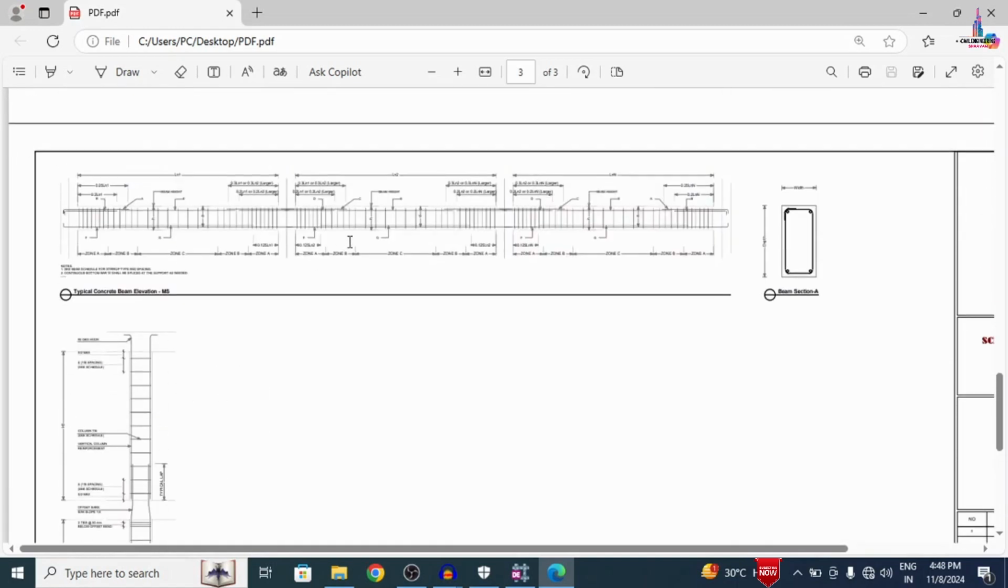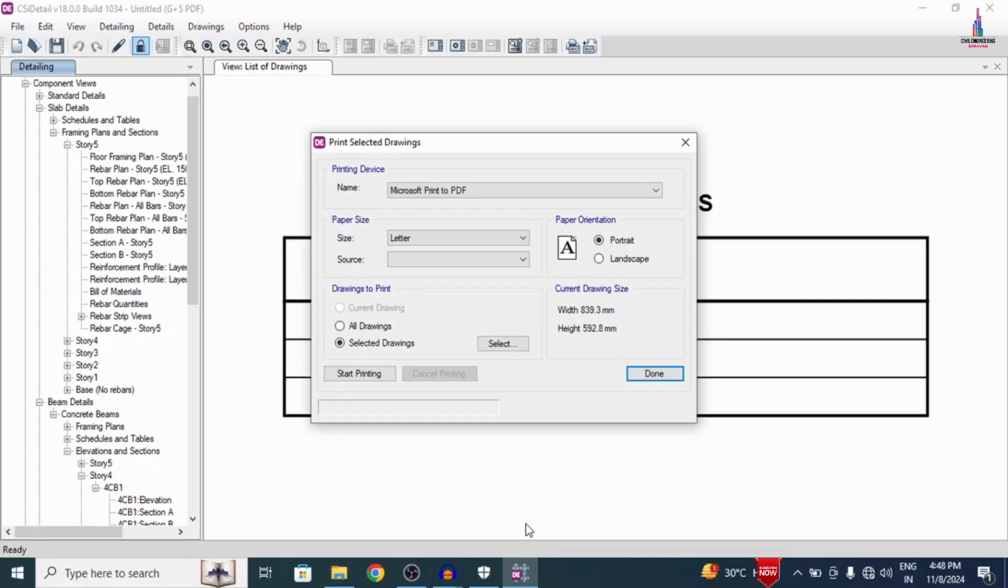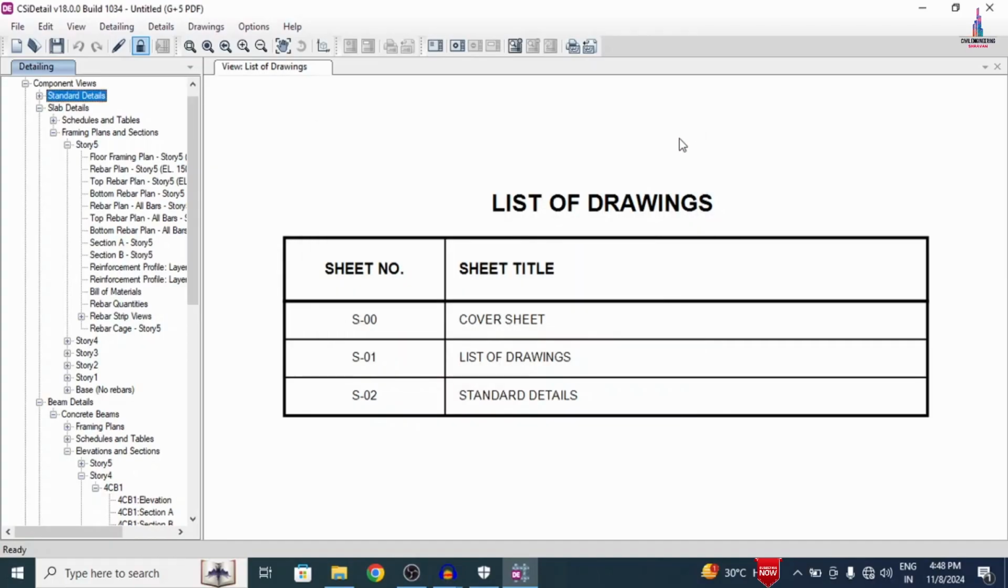This is the complete process of designing the 5-story building and printing in PDF format using ETABS software. If you select all the print drawing options in the CSI detailing option, then it will show you the complete reinforcement for each and individual layers.